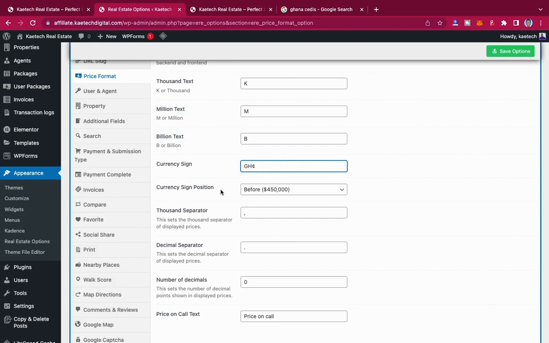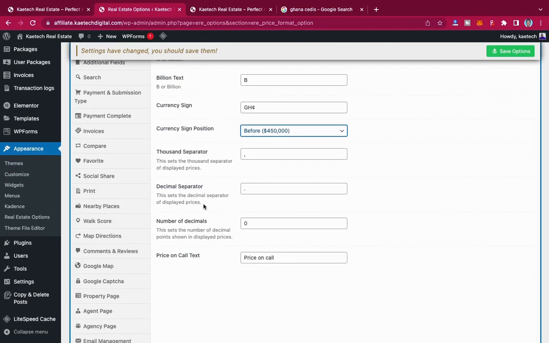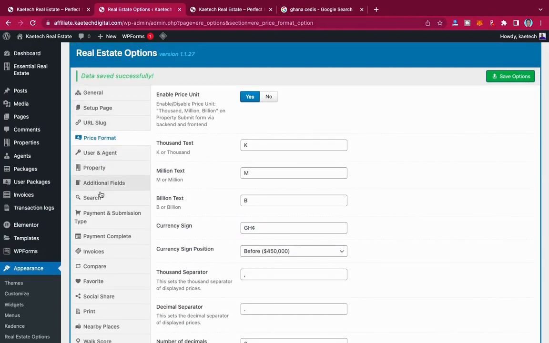And then the currency sign position, where do you want to put the currency? Is it at the back or in front? Okay, it depends on you. So I want to put it before over here, and then the separator, the decimal, all these things, make sure that it is set. So maybe you want them to get price on call. Okay, this is the text that you want to put over there. Now after that, click on save changes over here. So you have to go through all these settings and make sure that everything is correct for you.